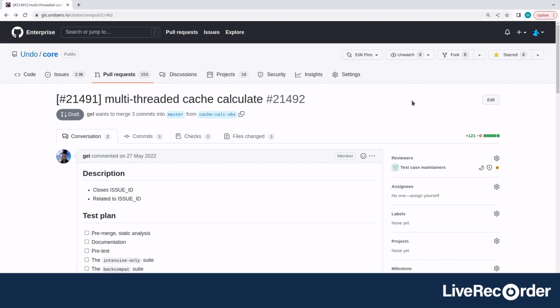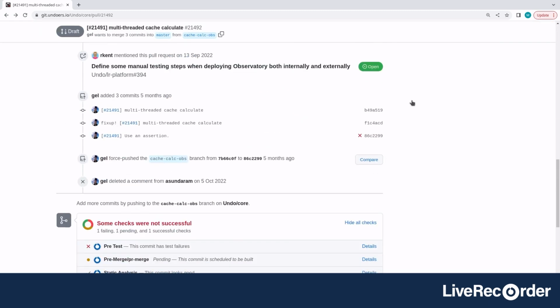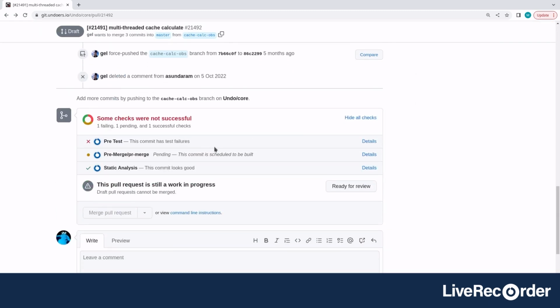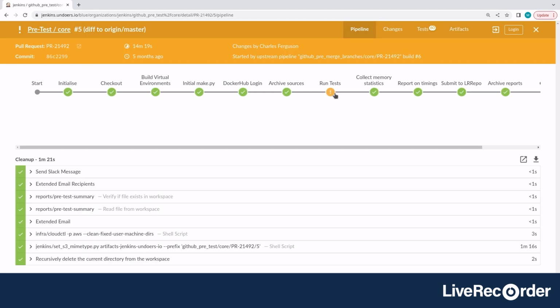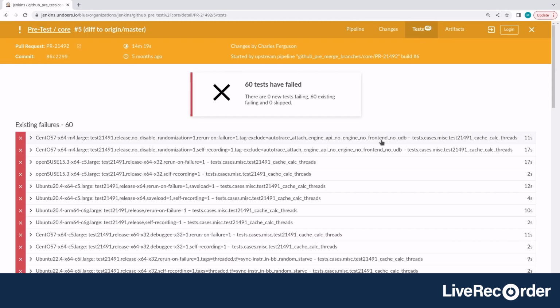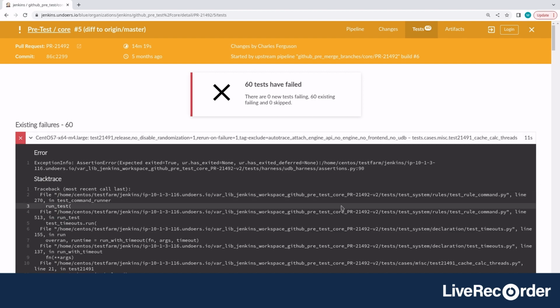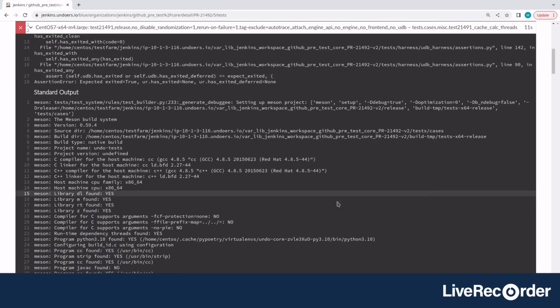Here's how. Here's a pull request. It has issues that were detected by the CI automated tests. Some of them have failed. Let's click on the failed test. A whole bunch have failed. We get some log information. It tells us we have an assertion failure, but it doesn't tell us anything else useful.